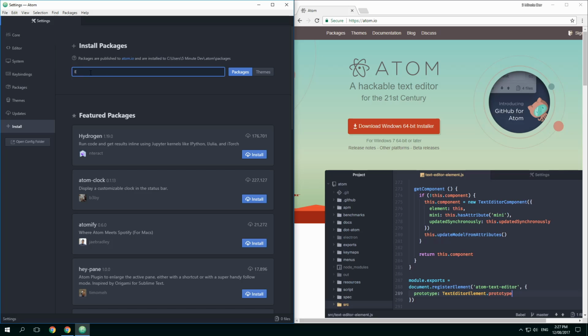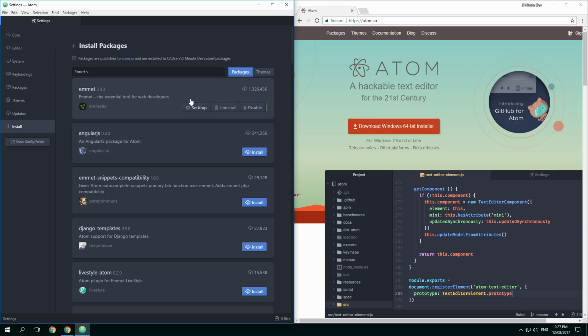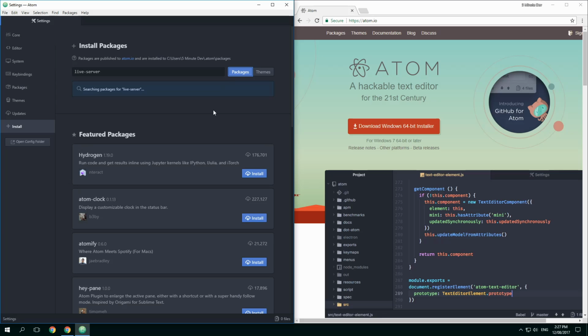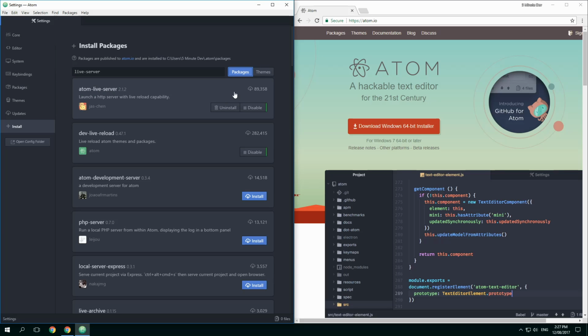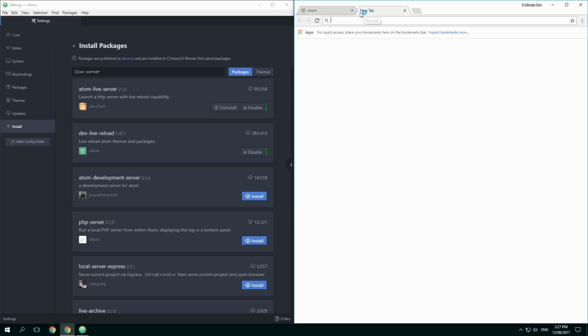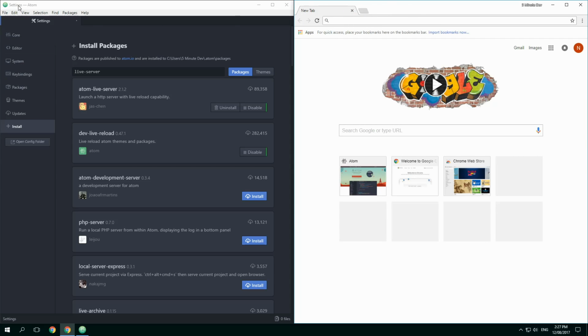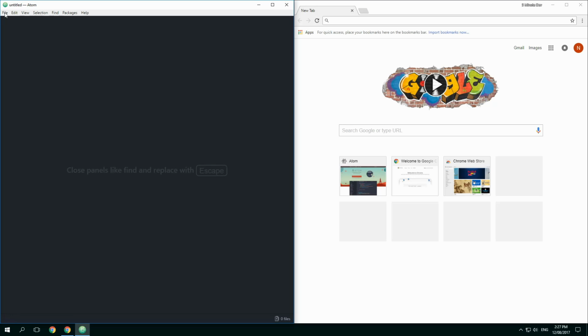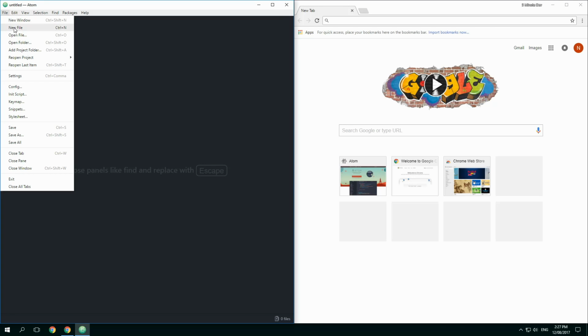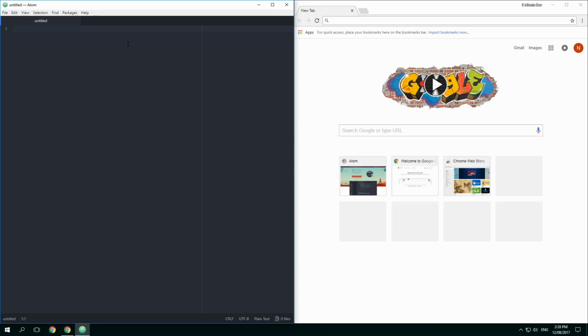So our first one is Emmet, and click on packages. I've already installed this, but just hit the install button, and while that's installing you should be able to also search for the Live Server and install that one as well. Once these two packages are installed and you've got your browser up and running, we'll just open up a new tab here, close out of this one and create a new file. Or you might have a new file already sitting here if you've just installed Atom.